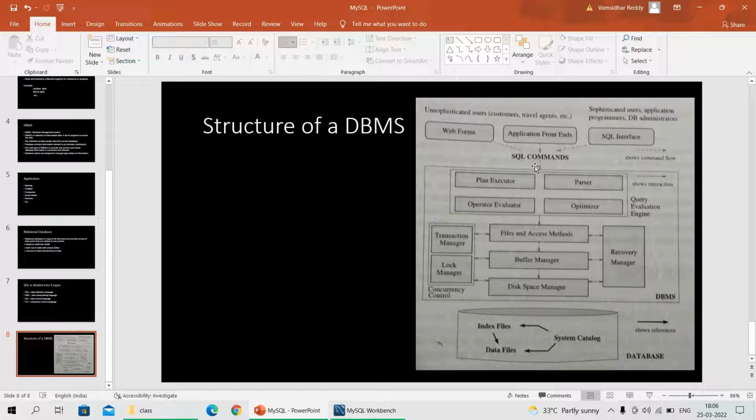This is the process: when the file is moved into the data files, the data files are again moved into the system catalog, and again into the files. This is the overall relationship in the structure of the DBMS.